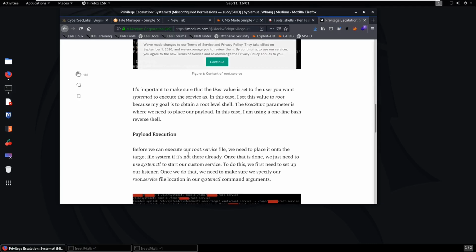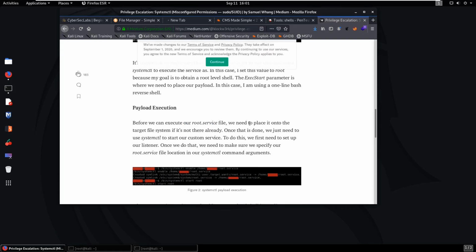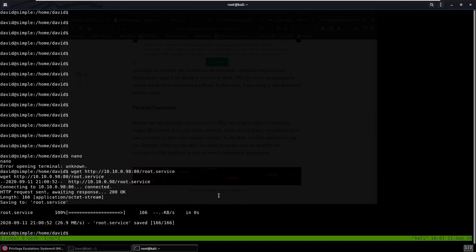And over here, payload execution. Before we can execute our root.service file, we need to place it onto the target file system, if it's not already there. It's already there. Once that's done, we just need to use systemctl to start a custom service. To do this, we first need to set up our listener, which we've done. Once we do that, we need to make sure we specify our root.service file location in our systemctl command arguments.